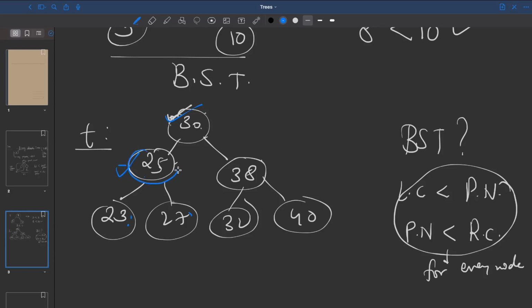Also, if you see, this 25 is obviously less than 30. Also, 23 is less than 30. 27 is also less than 30. That means all the nodes here, which are to the left of the parent, all of them need to be lesser than 30.